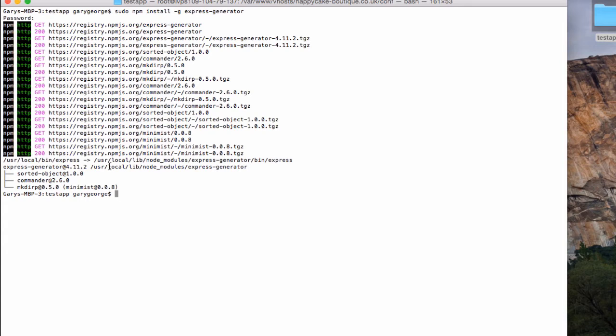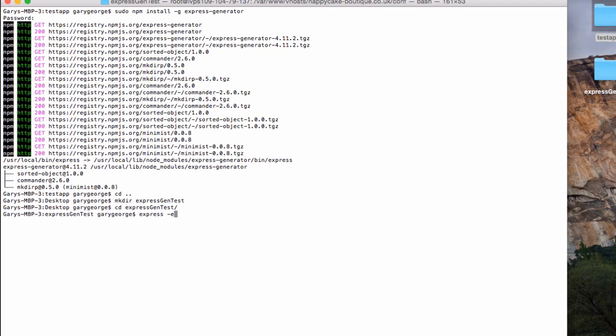So let's quickly get out of this folder, let's go up one, and let's create a new folder, so mkdir express-gen-test, cd gen-test. So let's go into that. Now to generate an Express project, you type express -e and then the name of your project. So express-gen-test. Okay, so hit enter.